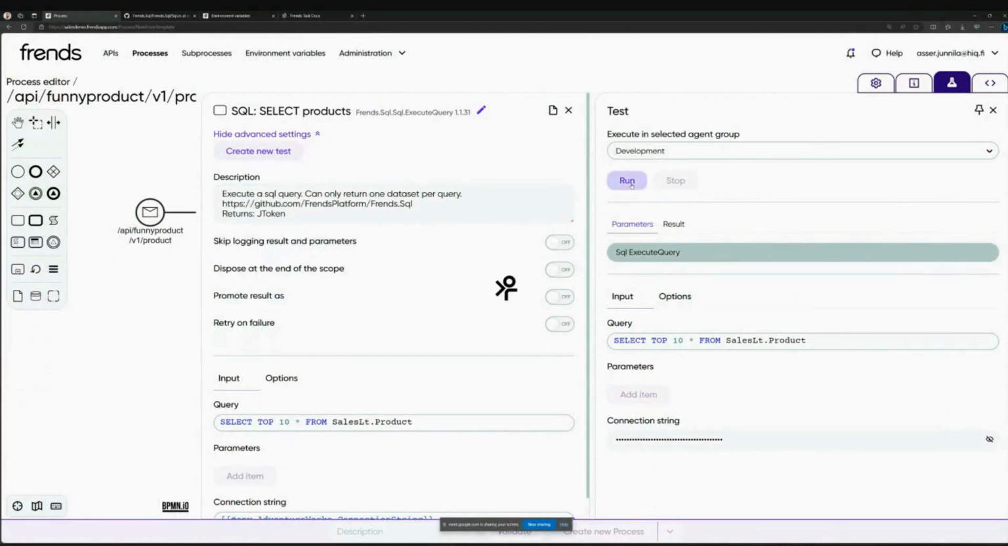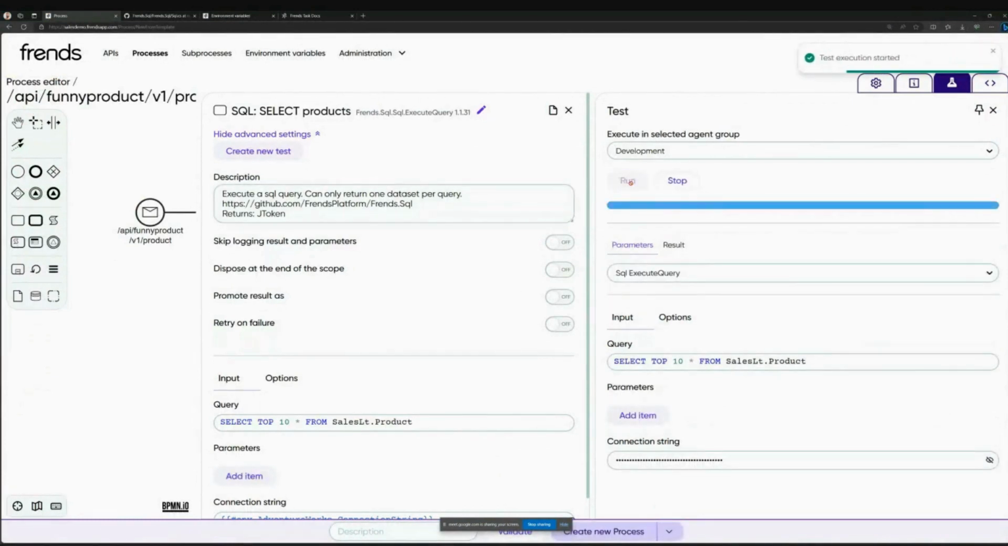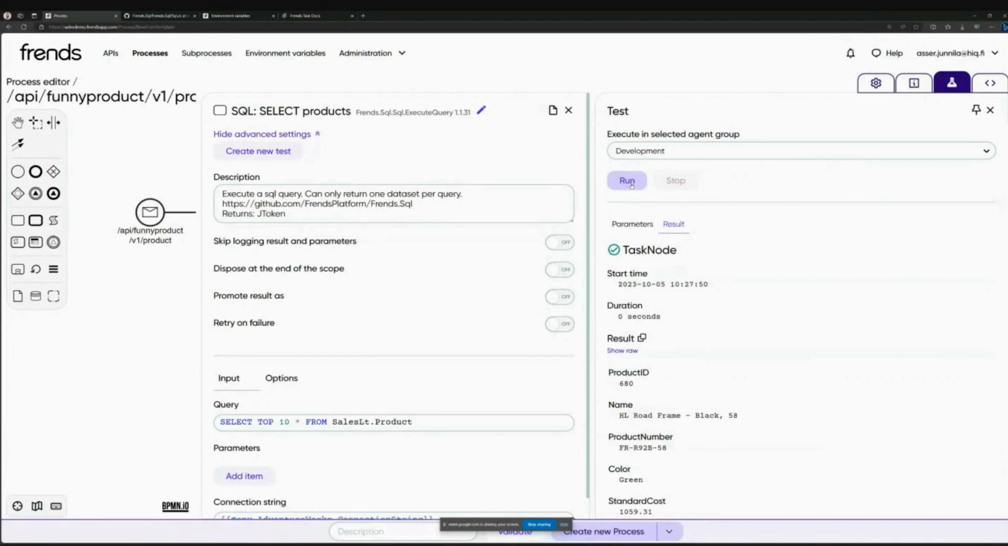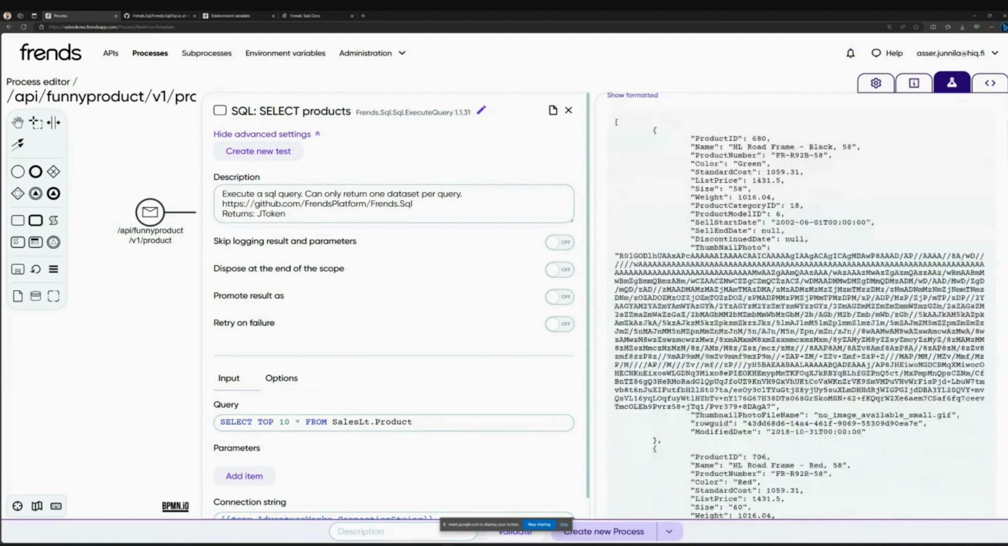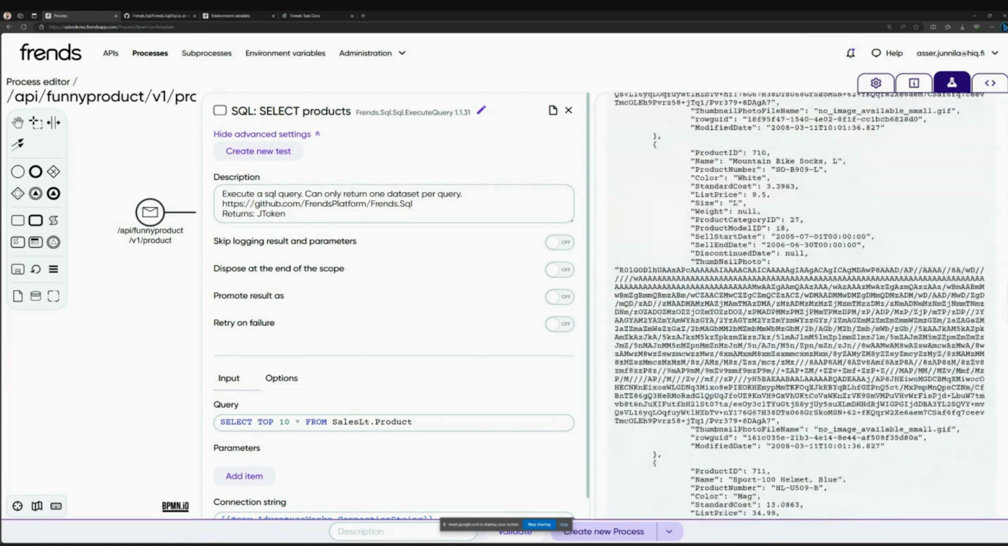So what happens under the hood is that from the control panel, a message goes via service bus to the agent saying, hey, run this task with these parameters and return the value for the user to see on the UI. And here we can see the SQL task was executed with some sort of start time and a duration. And now here in the result, we have the actual data we are getting from the database. So it's basically a JSON array with 10 product informations.